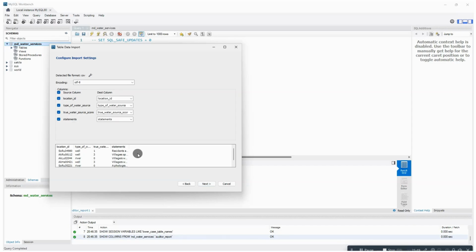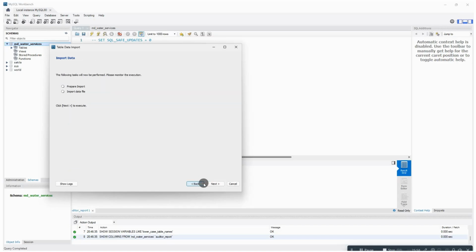Here you just confirm if everything is right. You confirm the location ID, type of water source, and all that. If everything is correct, you click again on next, and then we click next to execute. You're going to have to wait for it to import the data. Basically, it's transferring the CSV data into our table which we had created here. I believe this should not take time. Okay, good. Click next. You can see 1620 records imported. So this table has 1620 rows.